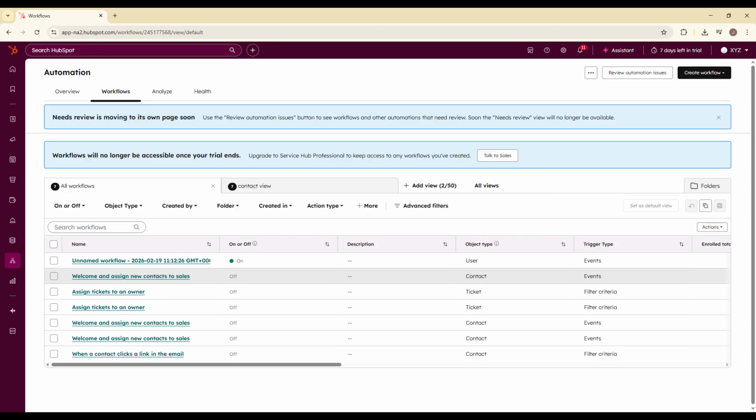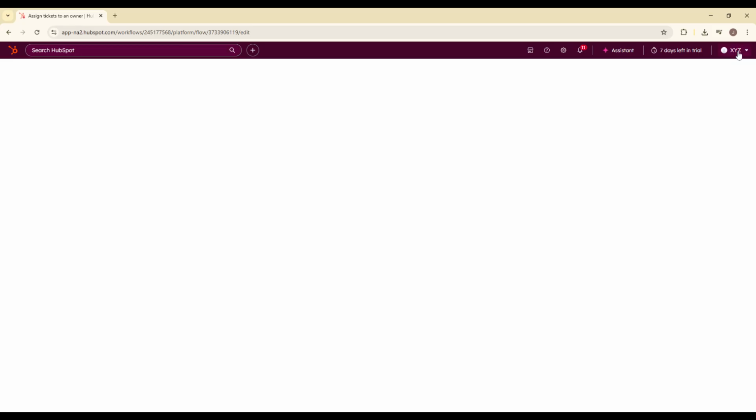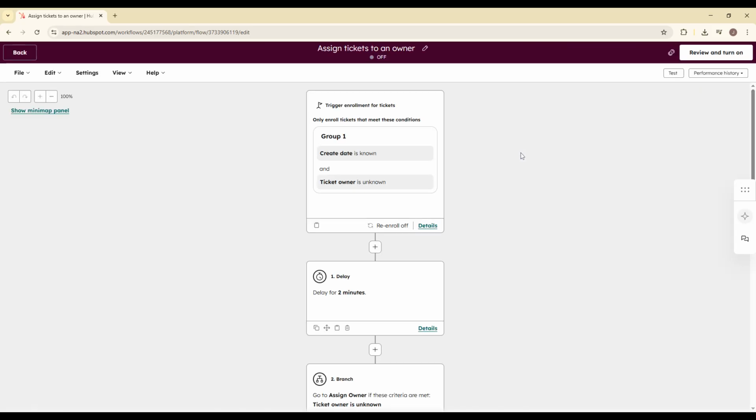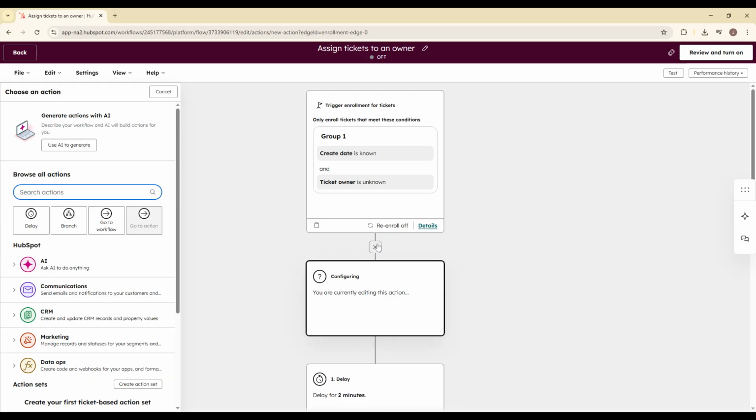Next, you have two options. You can either click the name of an existing workflow that you'd like to add an automated email to, or you can create a brand new workflow by clicking the Create Workflow button. If you're setting up a new automation from scratch, choose your workflow type, such as contact-based, and go through the initial setup process. Once you're inside the workflow editor, you'll see your enrollment triggers and any existing actions laid out visually. To create an automated email, click the plus icon, also known as the Add Action icon, wherever you want the email to be sent in the sequence. This determines the exact point in the workflow when the email will go out.